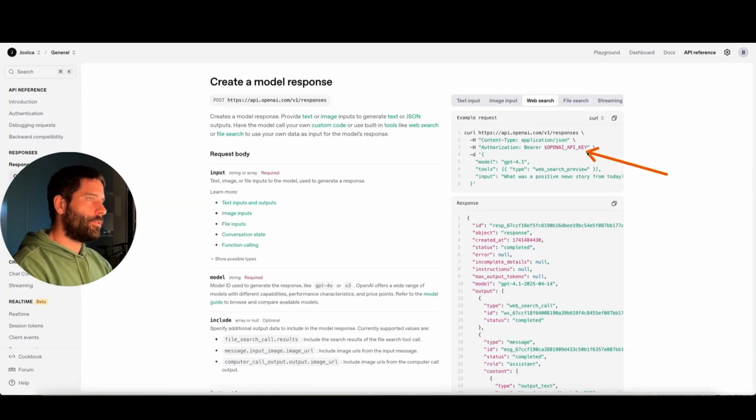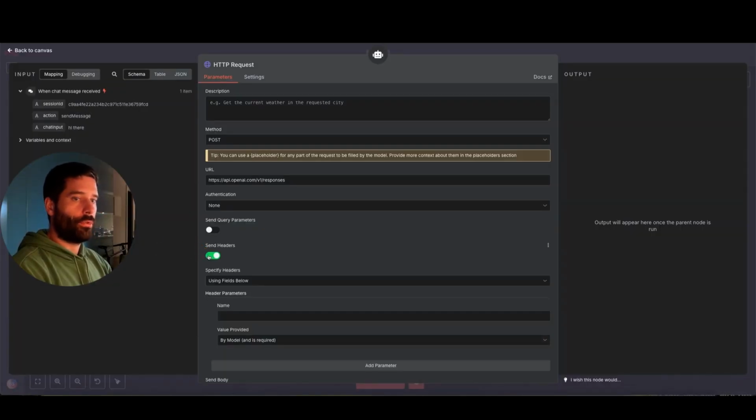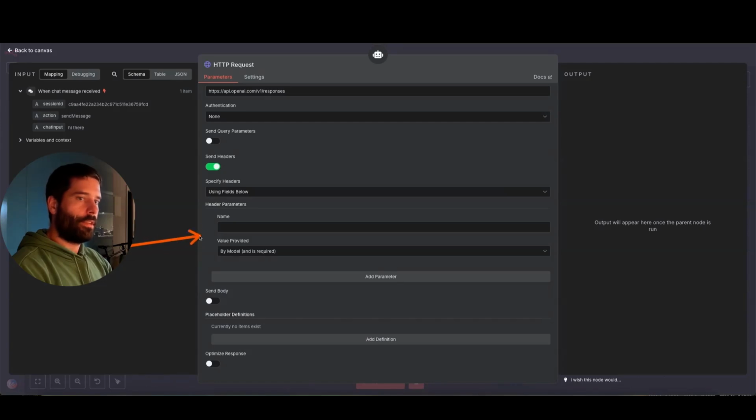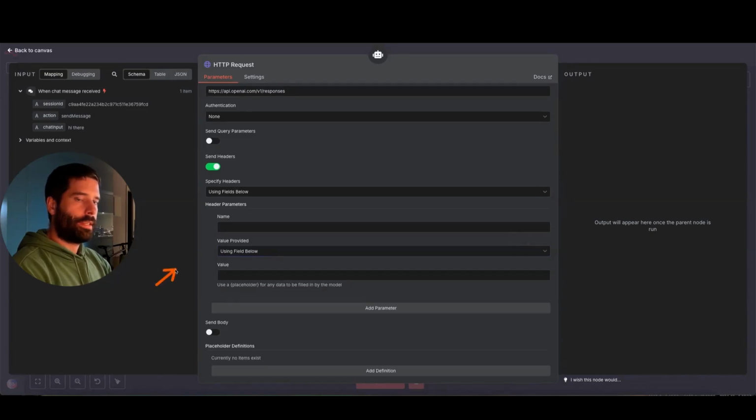The next thing for us to do is to build out our headers. So there's two H's over here, which denotes header, which is what's over here. So we have send headers, which is what we need to do. So now to send headers, we can configure this information into here. We have a name field, then we have something here by model or as required. We're just going to click down and click on use field below. So now we have the ability to add a header name and then a header value.